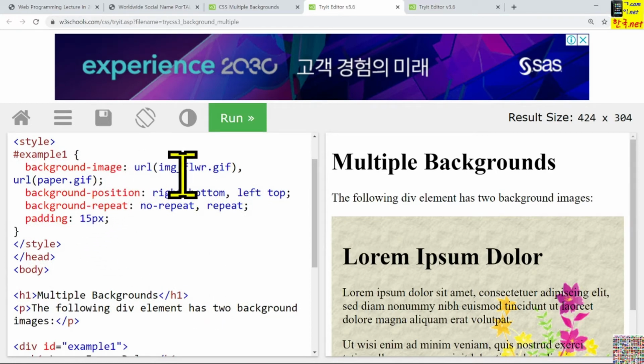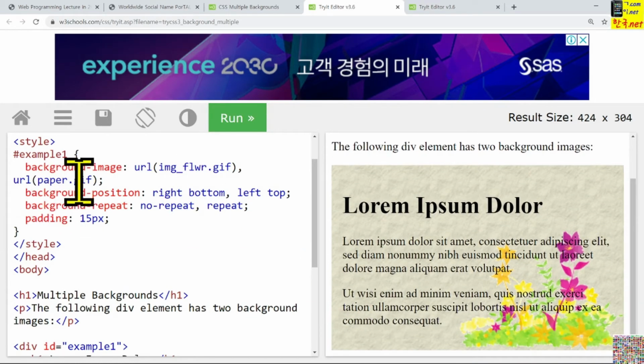Here, background-image. The first one is the flower, this flower. The second one is the paper wall. And background-position: the first one is right bottom, thus the flower is shown here, on the right bottom side in this area. And the second one, the paper, is shown here, at the left top.